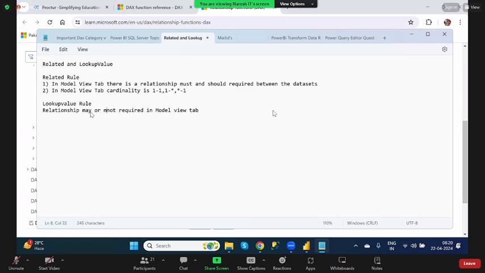May or may not required. Relationship may not be required in the model view tab. Understand clearly or not? Any doubts in this one? Is that clear or not? What is lookup value? That means relationship may or may not be required.